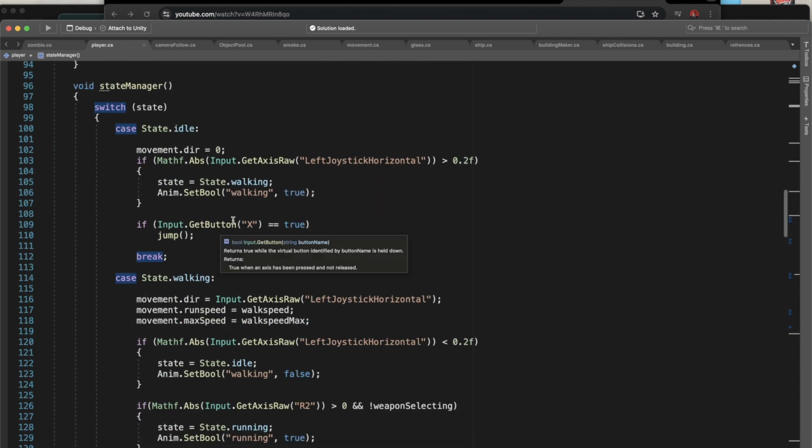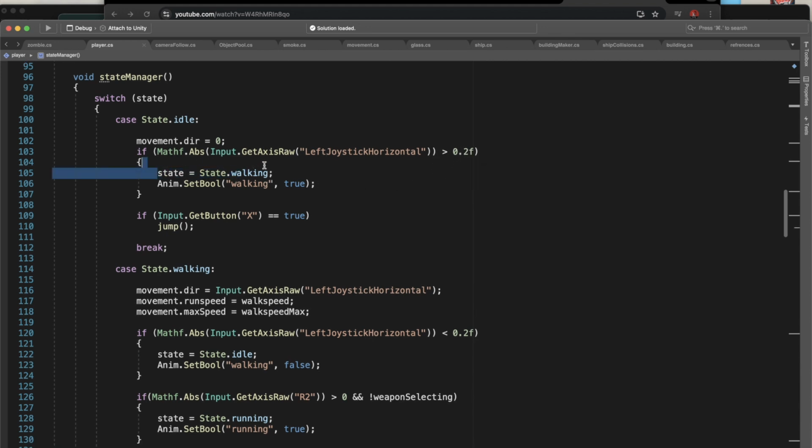An example is the idle state, where idle means just standing around doing nothing. You can see I check for the input of the left joystick horizontal, and it's checking if it's greater than 0.2, then we go into the walking state. What that is saying is, if we push the left joystick more than 0.2, so if we just give it a little nudge, then we'll start walking.